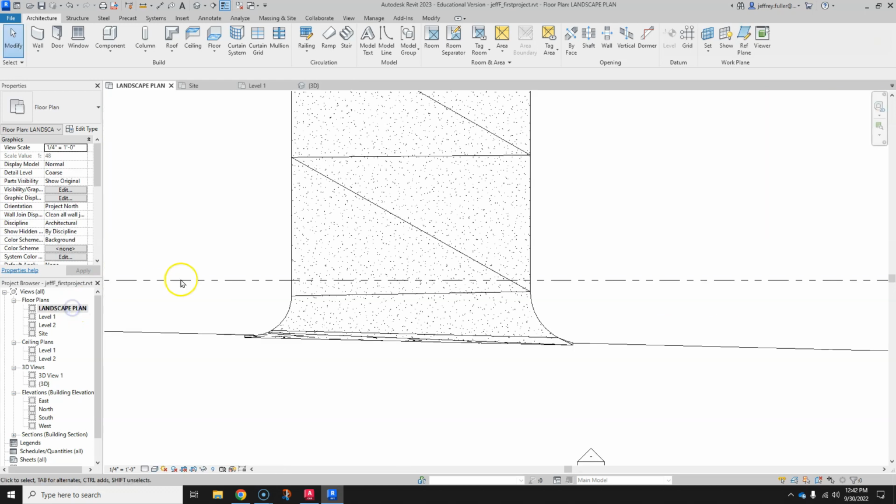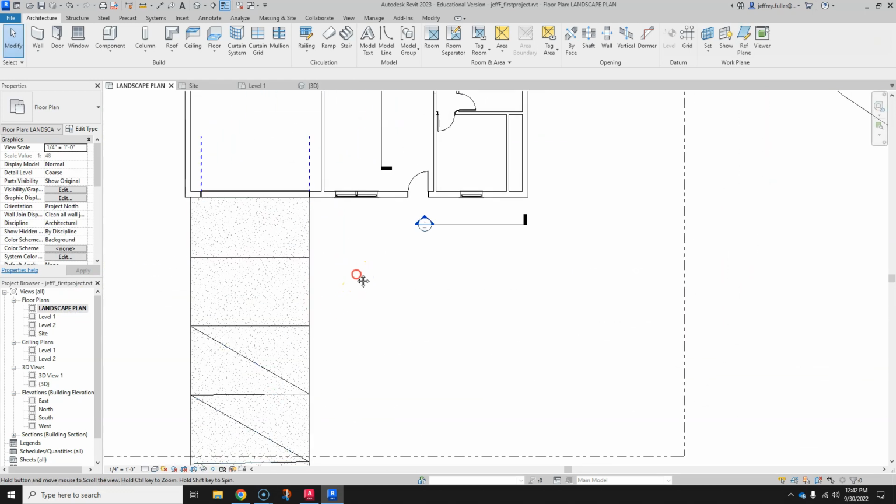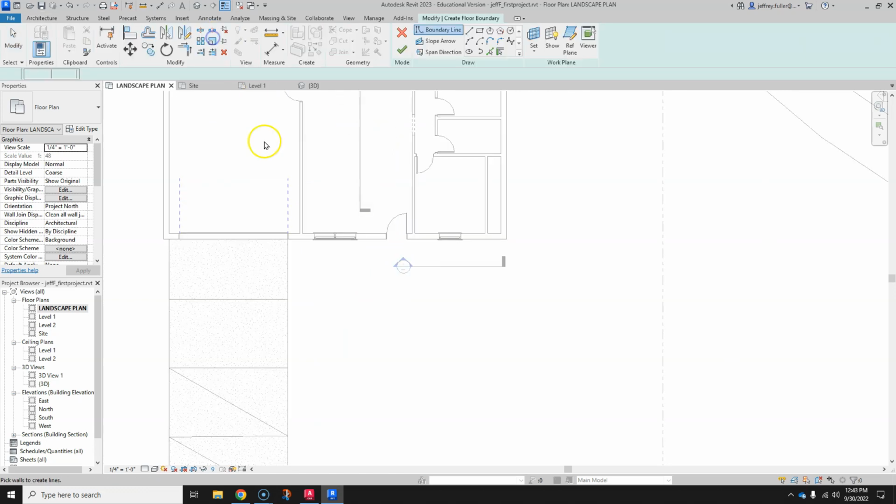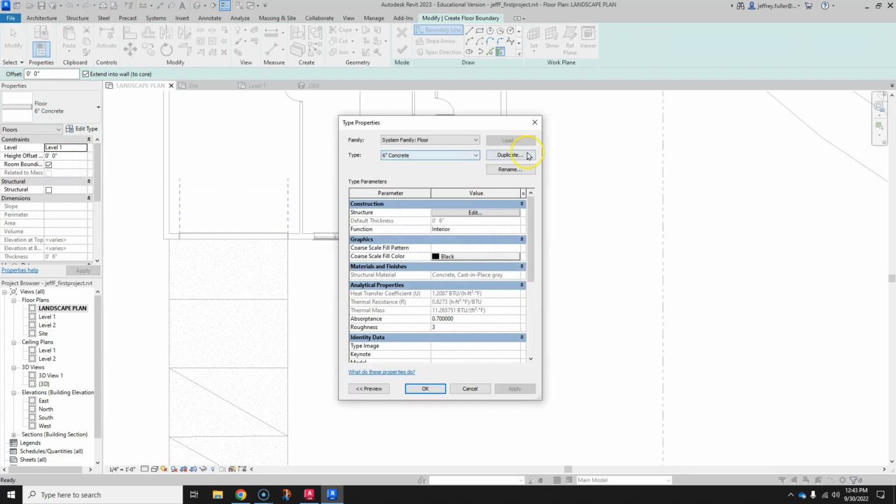But let's go back to the landscape plan. Let's do some garden beds. Okay, I'm going to put a garden bed right up under this window. So I'm going to use the floor tool again. I can just use this as my template. Click on Edit Type. Click over here on Duplicate. And we're just going to call it Dirt. Okay, click OK.